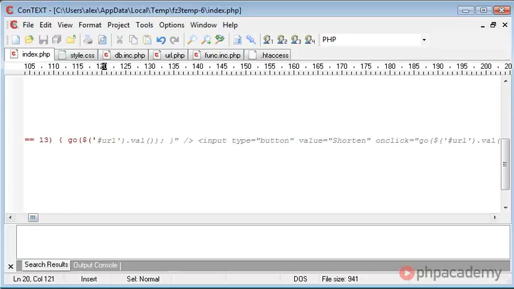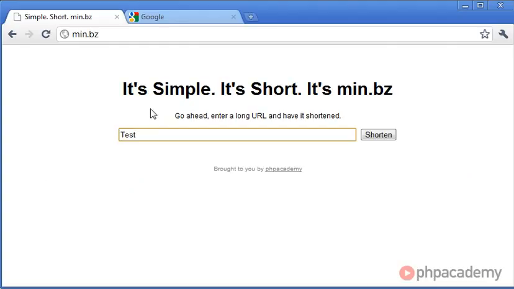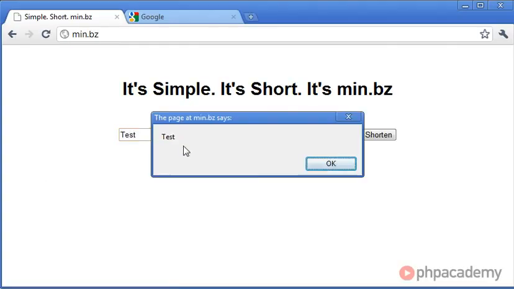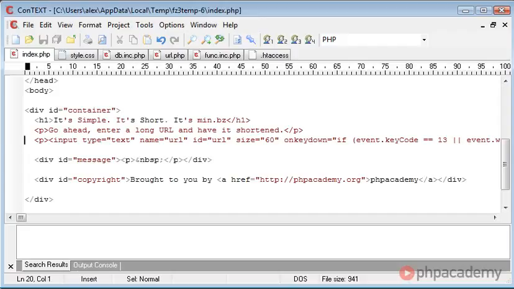So we're picking up on this field. Okay, so let's re-upload that file. Go over here, return, and we're going to type in test, press enter, and you can see that we've returned the value test. We can also then click shorten, and it also returns the value test. So we now know that we're passing whatever we type in here back to JavaScript, which we can then use jQuery to process. So that's that. We know that we've got that done.